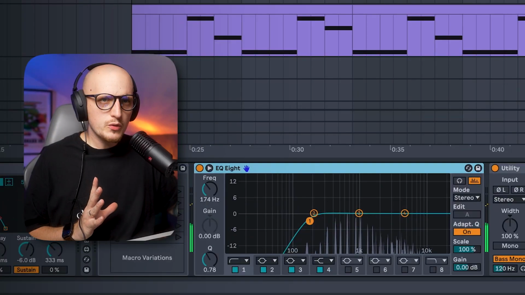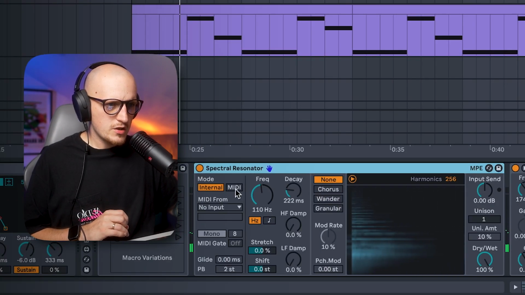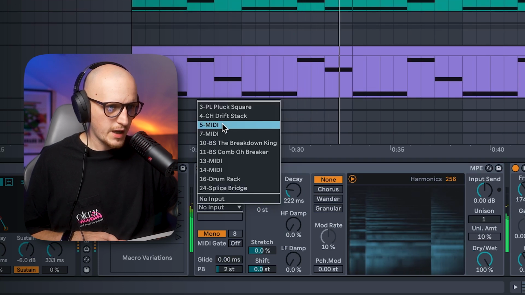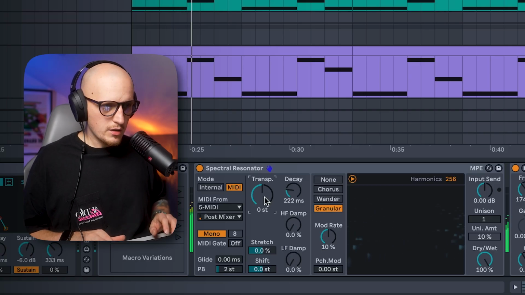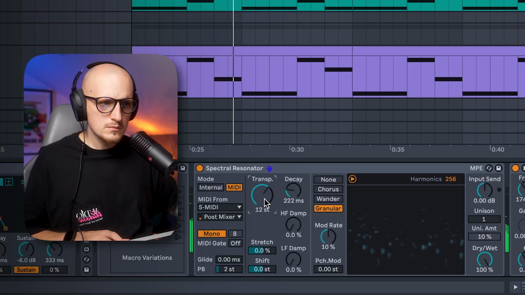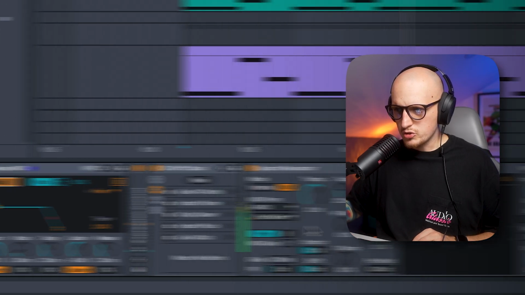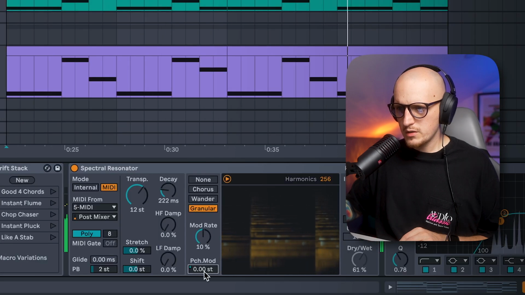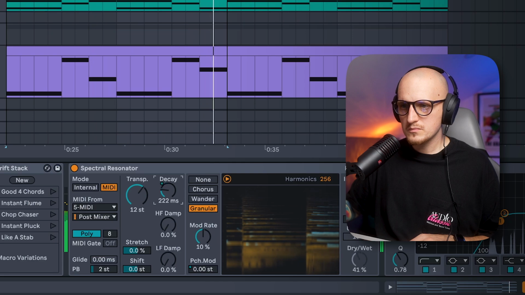So we can, for example, use spectral resonator here. Let's quickly change mode to MIDI and grab MIDI from this 5 MIDI track I have here. Now let's switch it to granular, cause who doesn't love granular? Bring it an octave up. And now with this envelope MIDI, we can actually control the dry wet parameter, the pitch modulation as well, maybe, and let's modulate decay time.